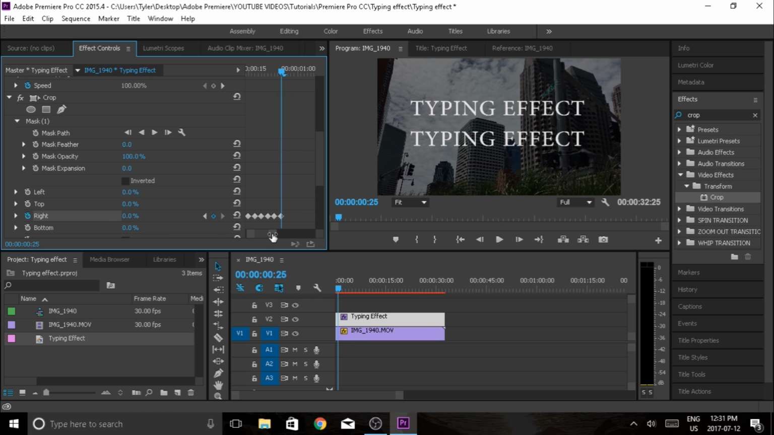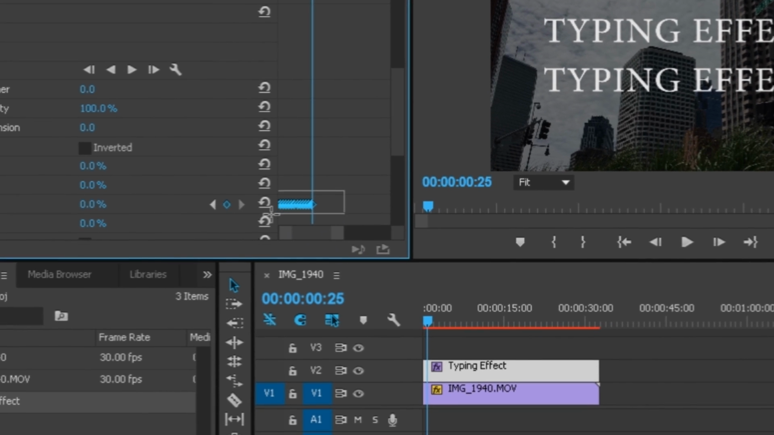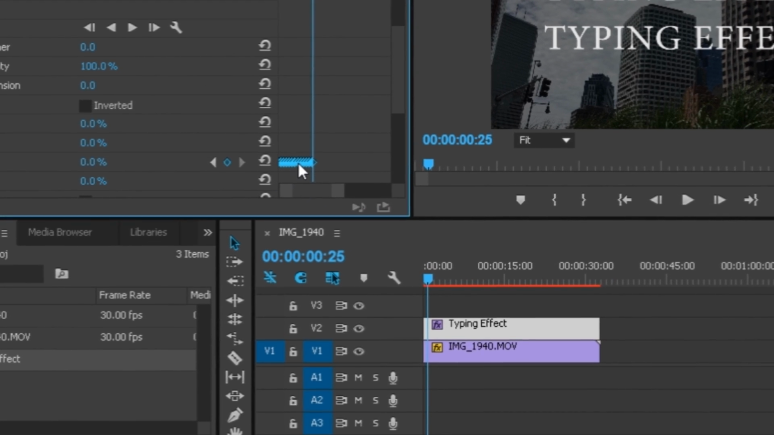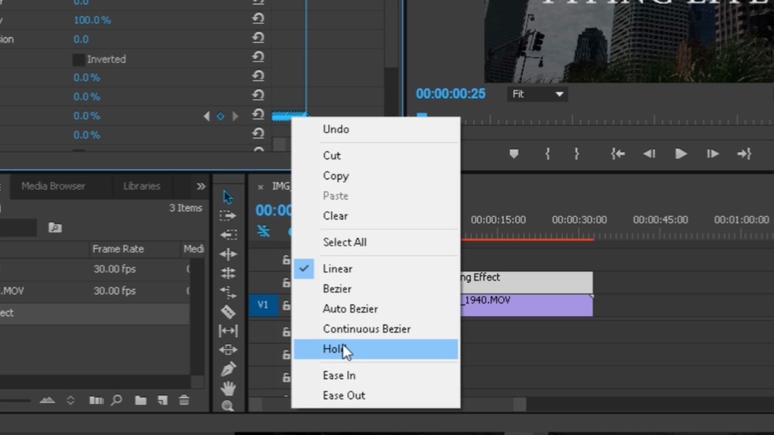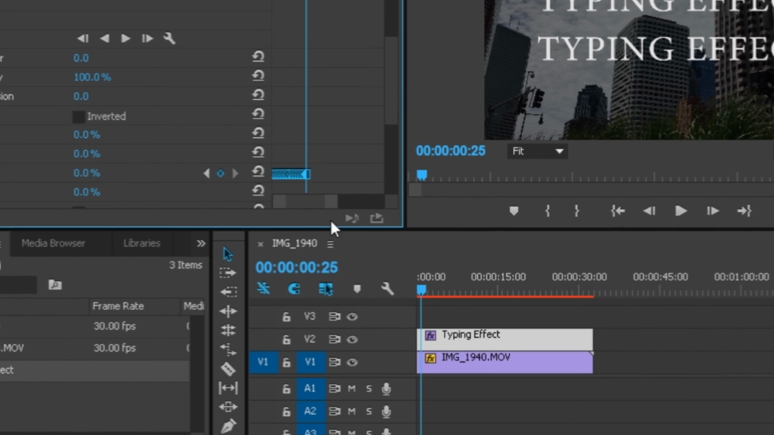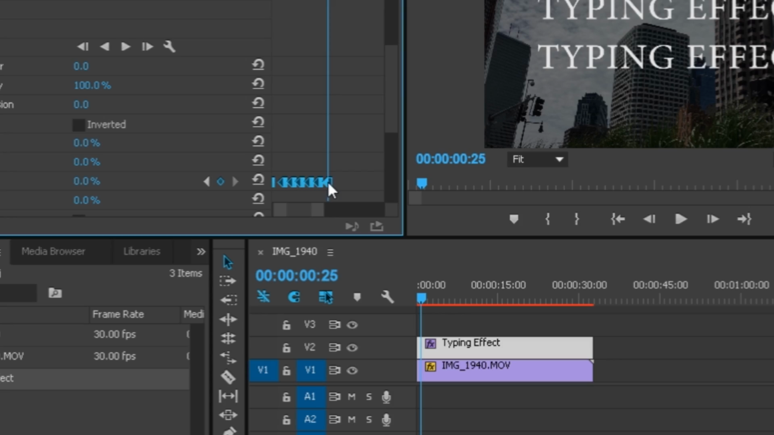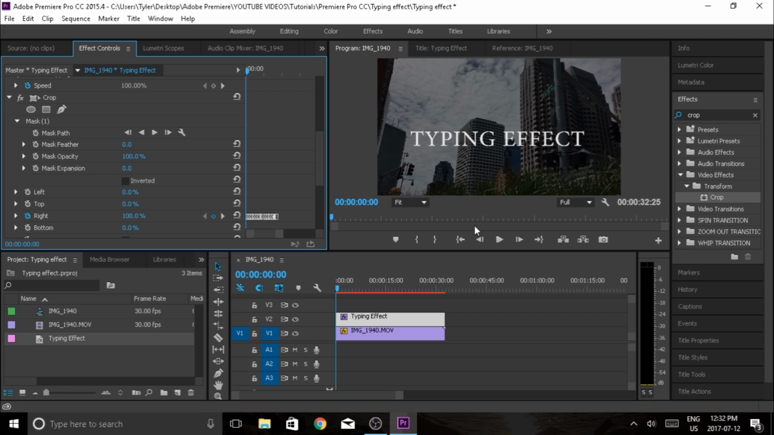Okay, and perfect. Now we have them all keyframed, all the letters, and now you want to highlight all of the keyframes, right click, go down to hold. Right now it's on linear, I want you to click hold. That way, you'll see it goes into like a different, it's not a diamond, it's like an arrow type thing. And that way it'll go from boom, boom, boom, rather than one smooth. So that's what you want for this typing effect.